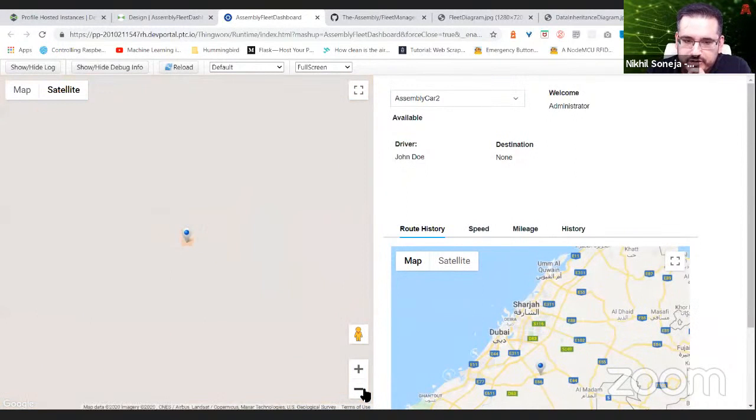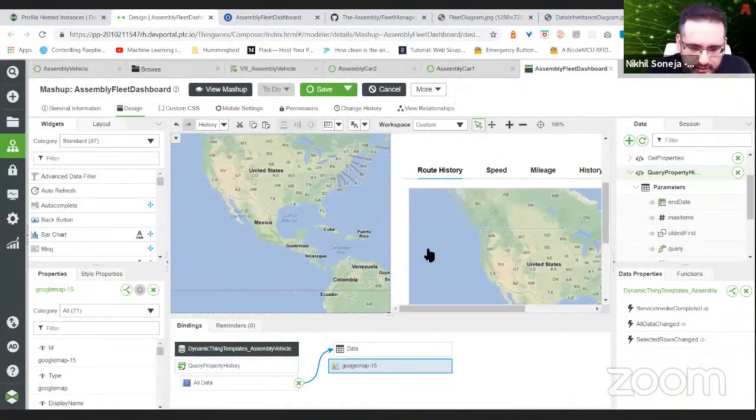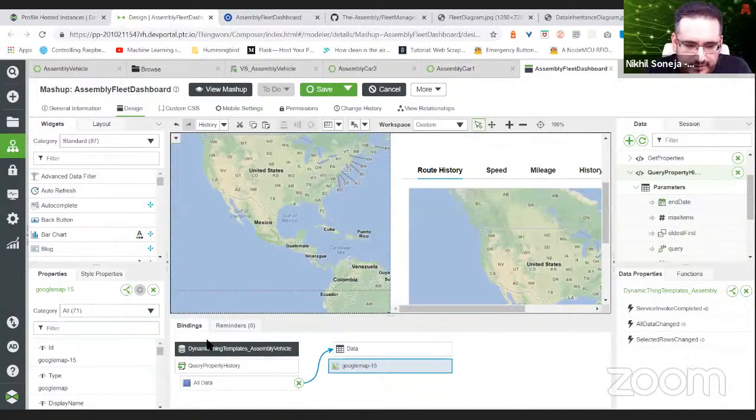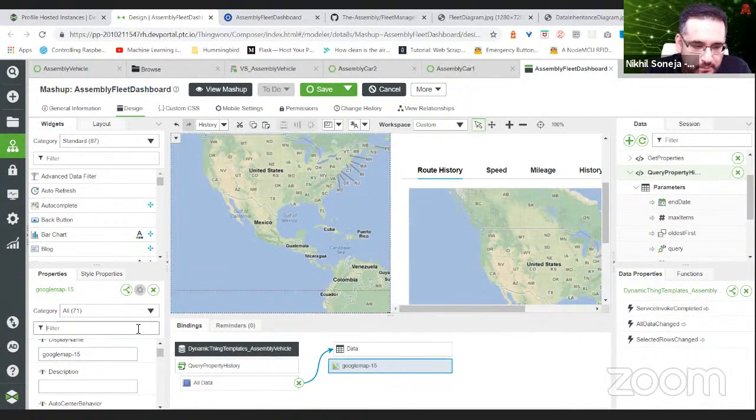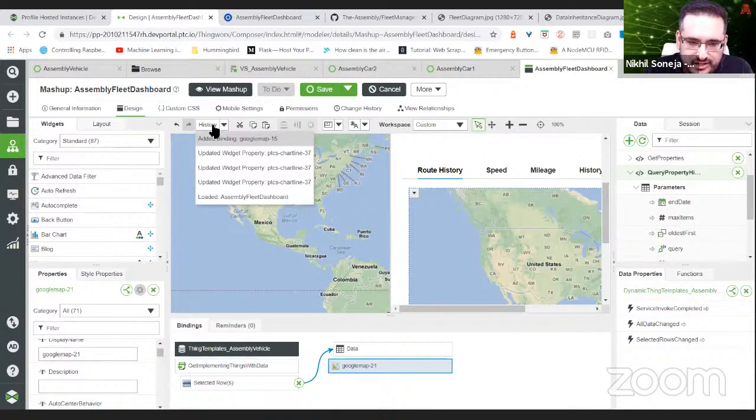Okay, our map is really zoomed in here, but it's not actually bound yet. So we should just check. Query property history has been mapped to here. I need to actually specify, did I select? Oh, I think I bound it to the wrong data. So, okay. Things is bound to this. Okay, so this is where the history is actually quite useful. I'm just going to undo that last binding.